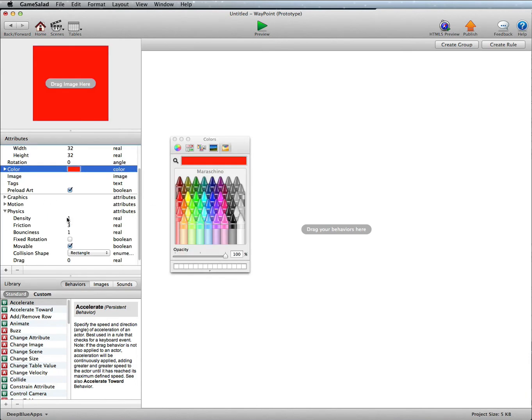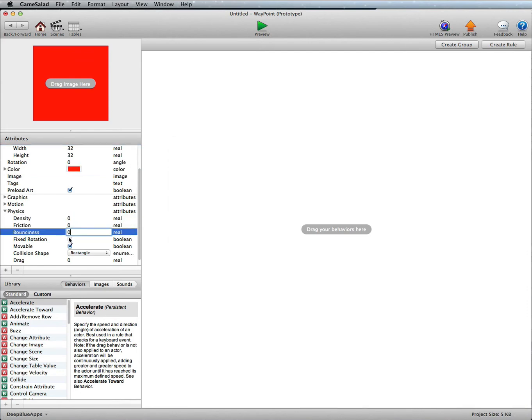And a good habit to get into is going into the physics, because it's not going to be moving this actor. We'll just change those 3 there. Density, friction, bouncing up to 0. And we'll uncheck the movable.